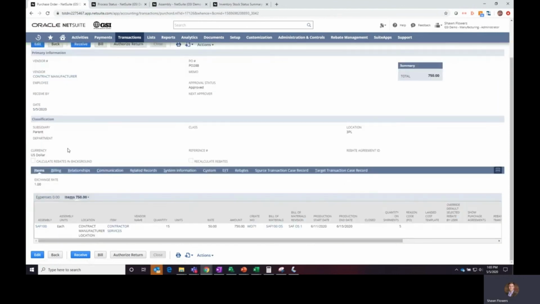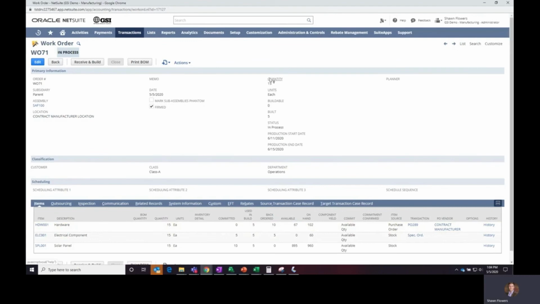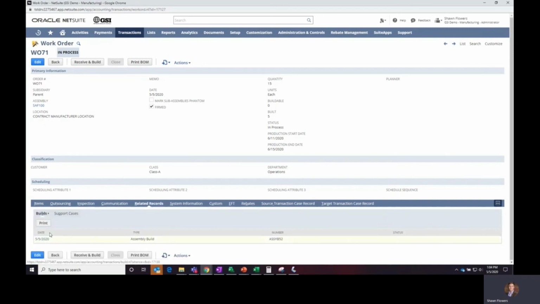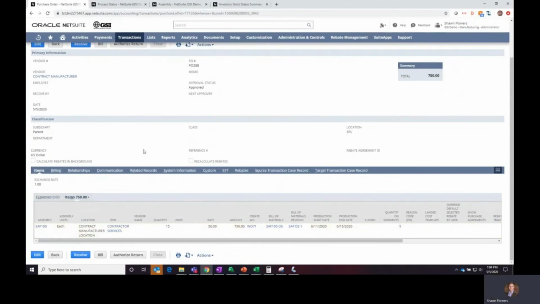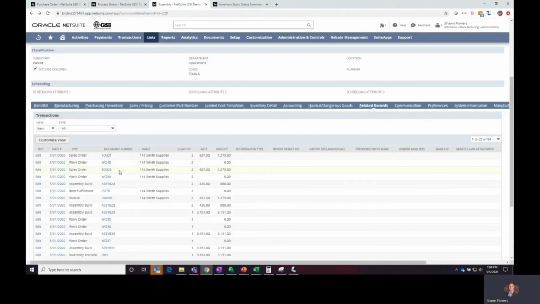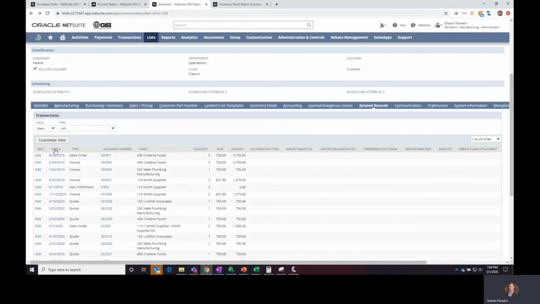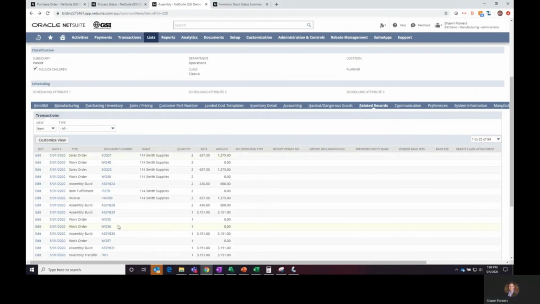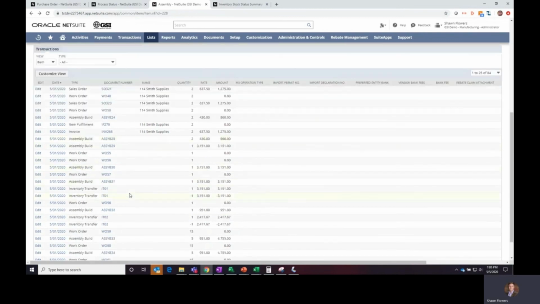So this handles the charges that our contract manufacturer charges us, but it doesn't handle the inventory. What's happened on the inventory side is that now our work order is in process. We have five built. And again, I took no action to do this other than receive against that purchase order. And I've got an assembly build associated to the receipt of that item, again, against this work order. And in the background of the system as well, what happened after that completion, associated to that particular assembly item, if I go and look at my related records, there is going to be an inventory transfer that is associated with the movement of the good.